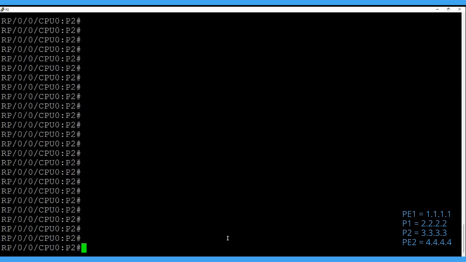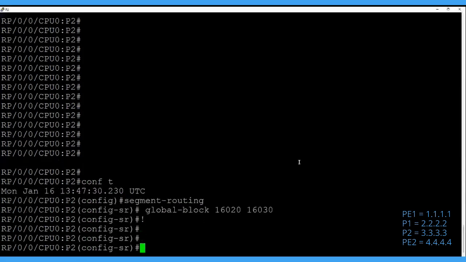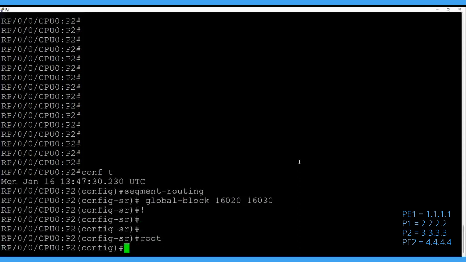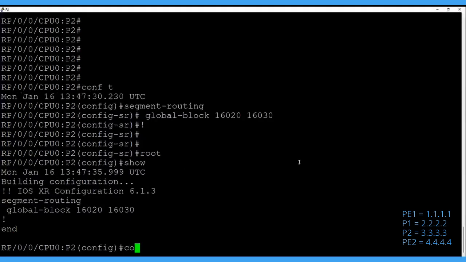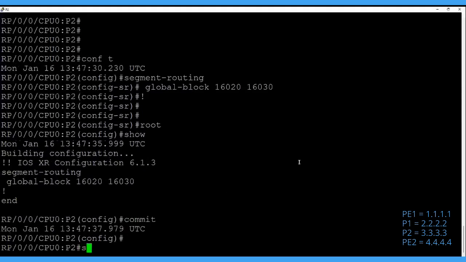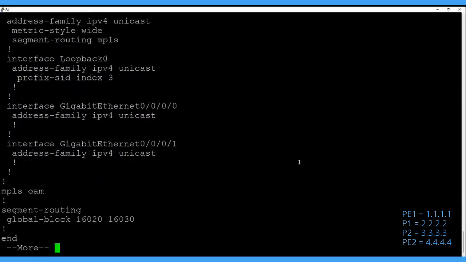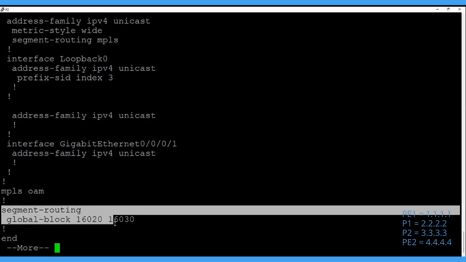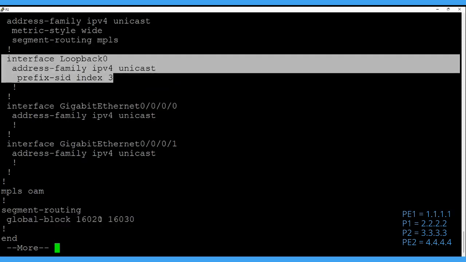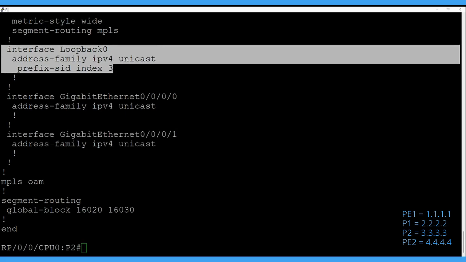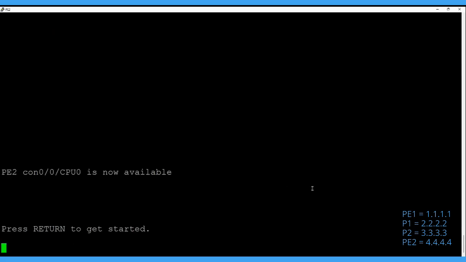Let's jump to the third. This is our third node. Let's define the SRGB block here also. Let me copy paste the configuration. So I'm defining the 16,020 to 16,030 block here. Commit. Let's check show run quickly. So here in the third node you can see the block 16,020 to 16,030, and this is the prefix index. So here the value will be 16,023. Sorry, 16,023.